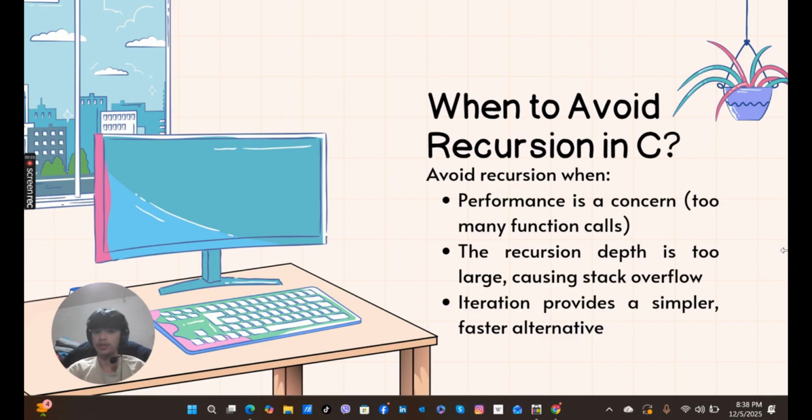The next page is when to avoid recursion in C. Avoid recursion when performance is a concern or there are too many function calls. Then avoid it when the recursion depth is too large, causing stack overflow. The last is when iteration provides a simpler and faster alternative. Next page.